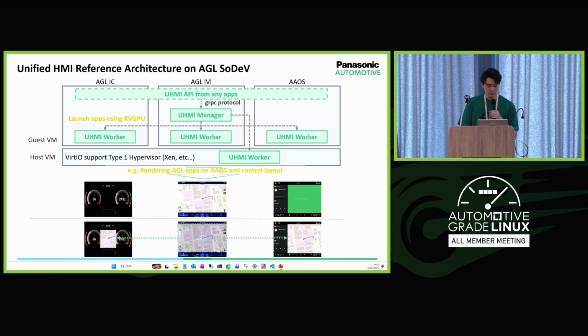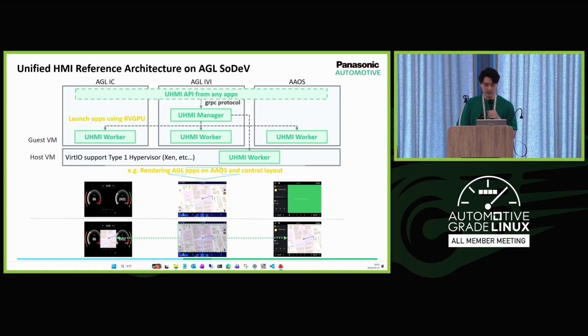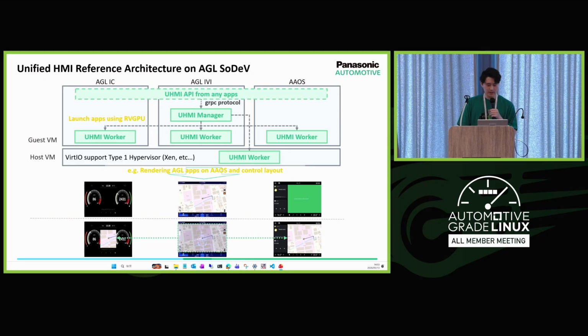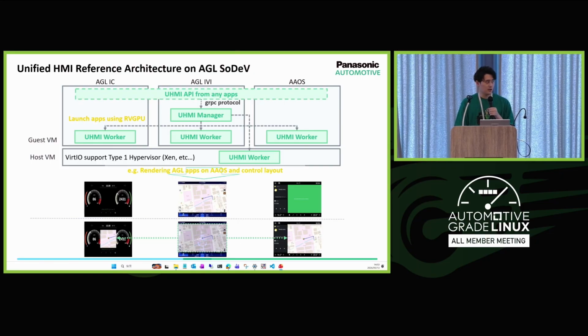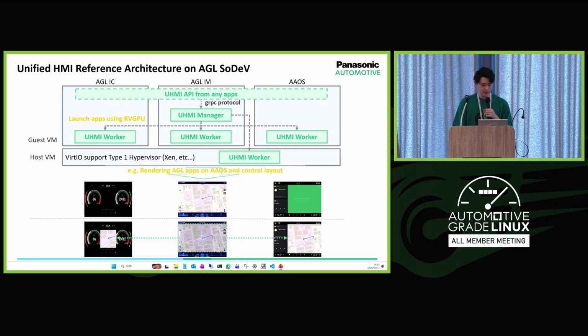Applications can call UHMI APIs from any node using the gRPC protocol. gRPC protocol files are released on the Unified HMI GitHub, so you can easily install the APIs by referring to them. As you can see in the diagram, Unified HMI version 3 can be integrated much more easily by developers and integrators than Unified HMI version 2.